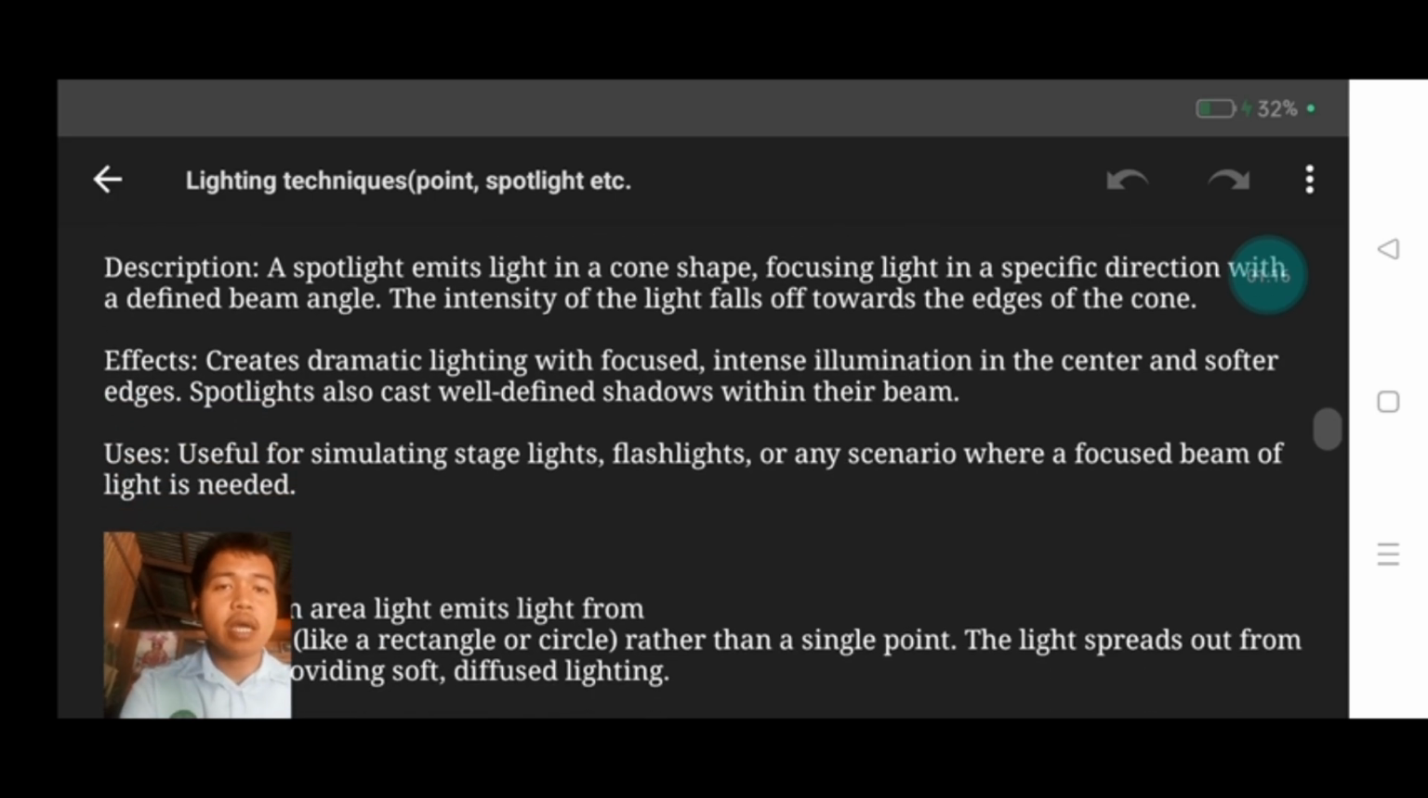Number 3, spotlight. Description: a spotlight emits light in a cone shape, focusing light in a specific direction with a defined beam angle. The intensity of the light falls off toward the edges of the cone. Effects: it creates dramatic lighting with focused, intense illumination in the center and softer edges. Spotlights also cast well-defined shadows within their beam. Uses: useful for simulating stage lights, flashlights, or any scenario where a focused beam of light is needed.